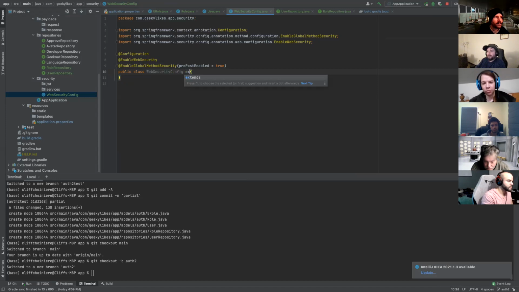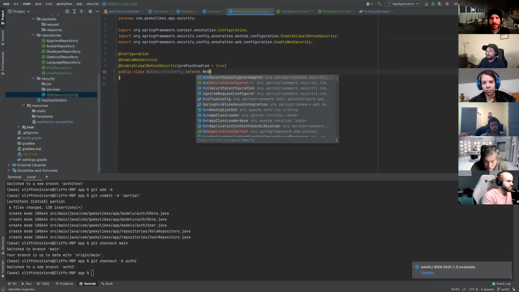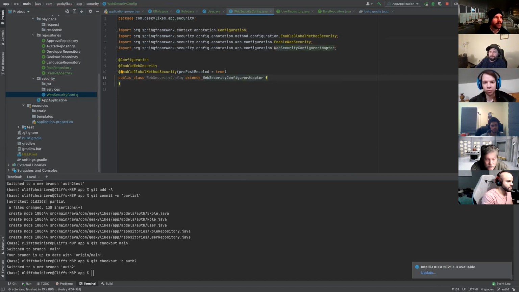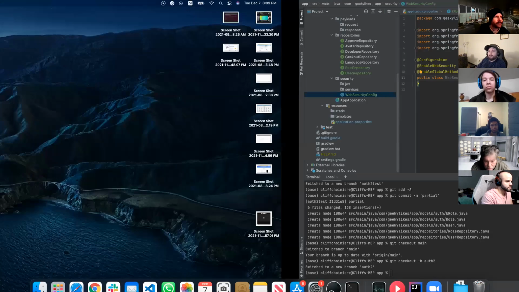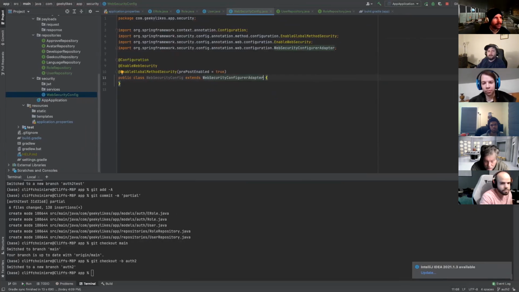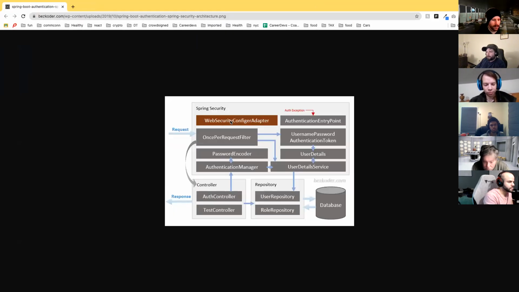This is going to extend our WebSecurityConfigurerAdapter. And so you remember that little, oh, I closed that tab. I shouldn't have closed that. There it is. This is what we're creating here. This adapter is going to be our web security config file that we're creating now.